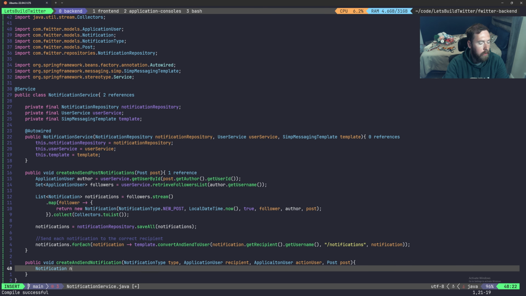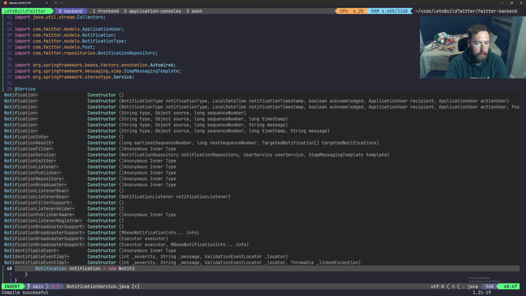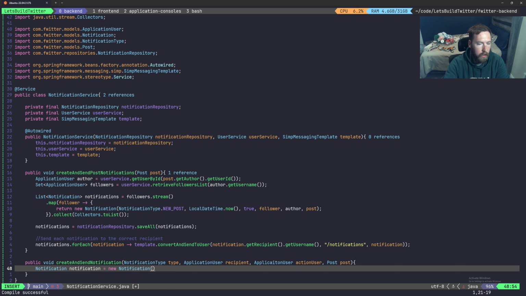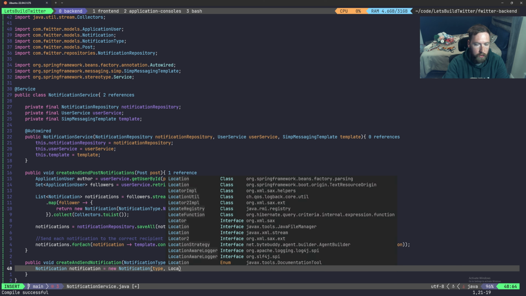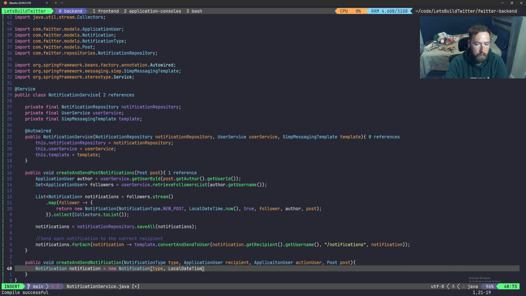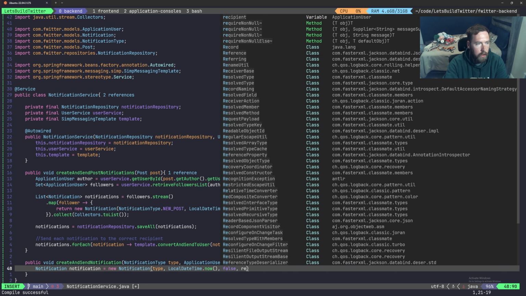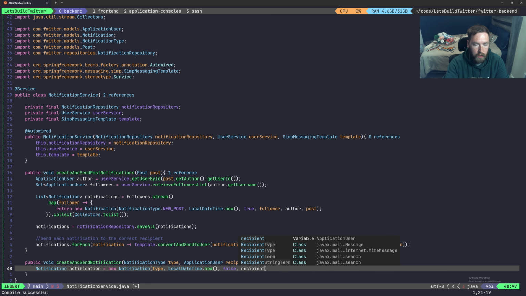We're going to say Notification notification equals new Notification, and we're going to have the type. We're going to have LocalDateTime.now. Make sure we spell local right. We'll also have false. This one we want to send to the user whenever they log in, so it's not going to start out as acknowledged. We'll have recipient, we'll have action user, and we'll have the post.